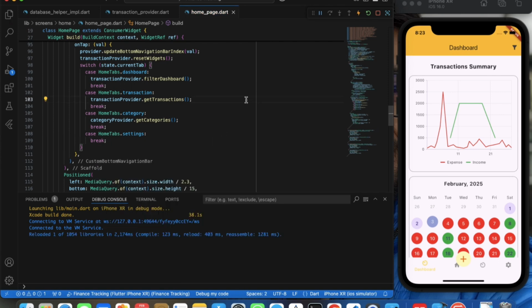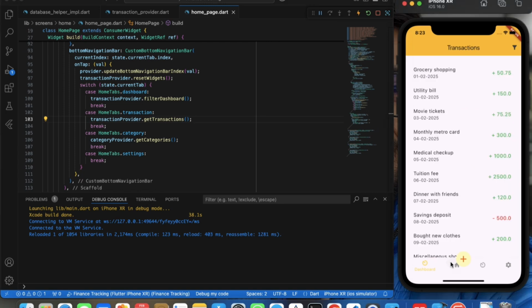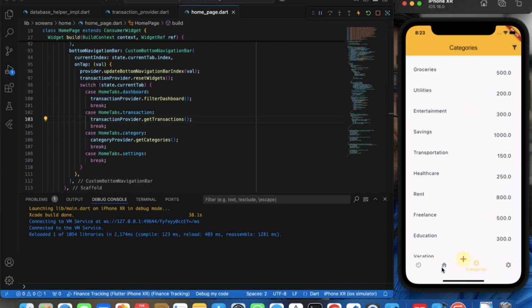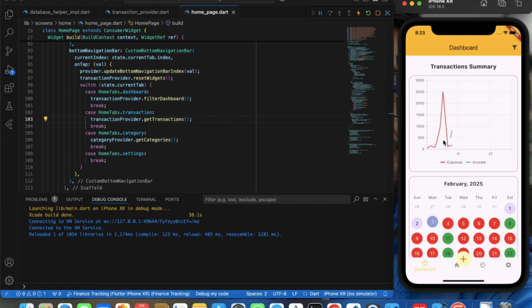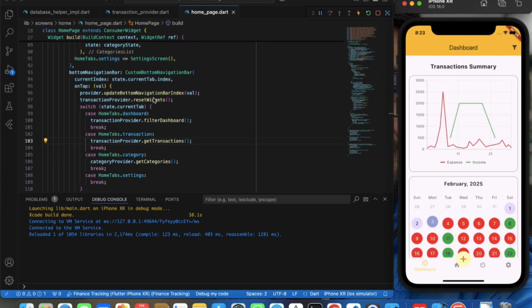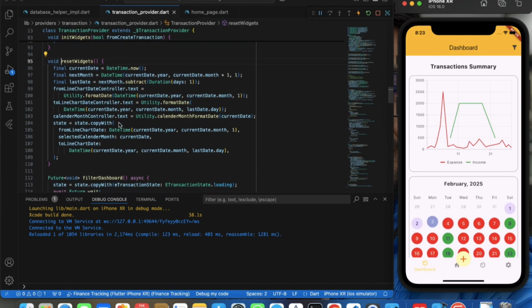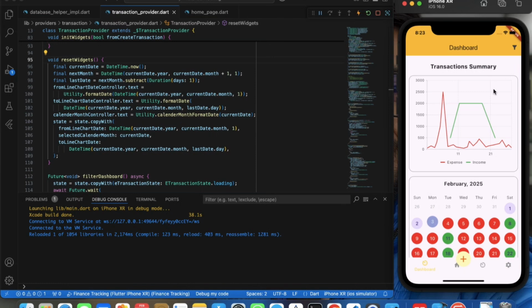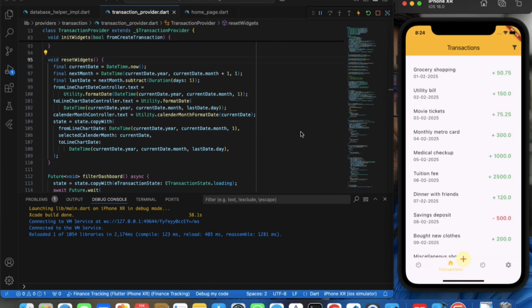So now if I switch any tab, it will reload the data for me, because we have to reset these widgets, right? That's why if I've done any filter here, that should not be applied to this page, right? This should be new. So I am discussing pagination. What exactly does pagination mean?